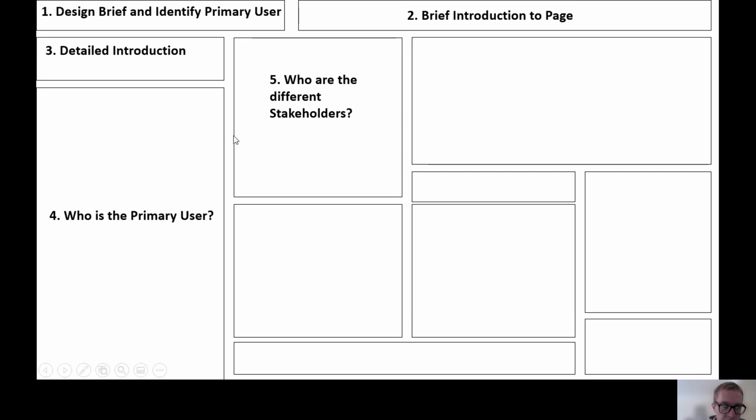So for the 2 retail outlets, explain what they are, what they do, what they sell, and why they are considered to be the stakeholder and not the primary user.